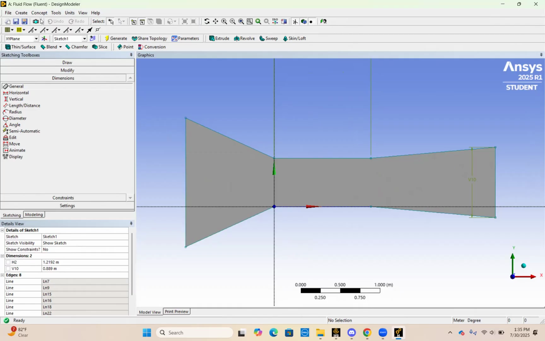You're going to want to go to Concept, Surfaces from Sketches, click any edge, doesn't matter. Click Apply. It should turn a bright blue, and then click Generate at the top here. And you should have this gray filled in area, right?